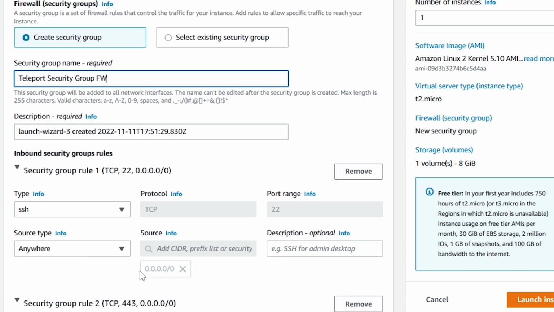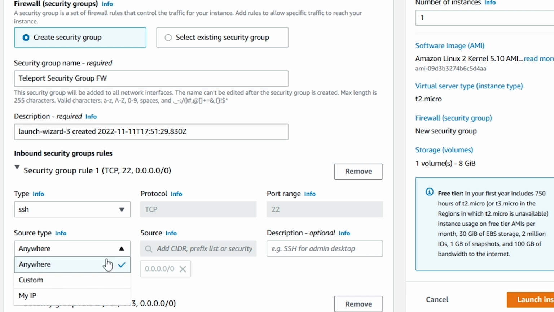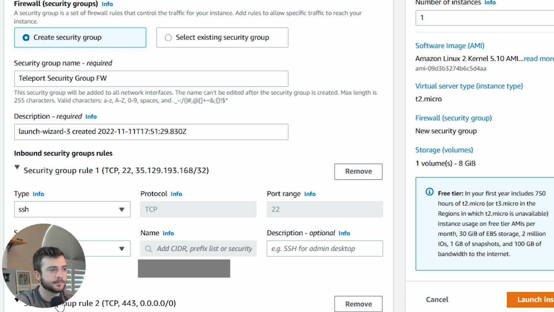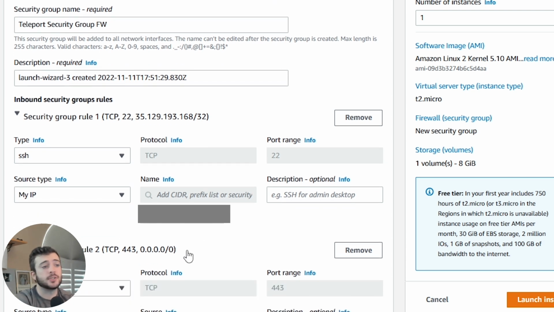So if you are going to create this teleport cluster, the best idea is to go ahead and either use a custom range of IP addresses or use my IP. What this will do is attach your public IP address to this cluster so that only traffic from your IP address can access this cluster. Anything else will be blocked. And you can also use this for HTTPS. Now, of course, as you can see, it is blanked out on my screen. I'm not going to share my public IP address.